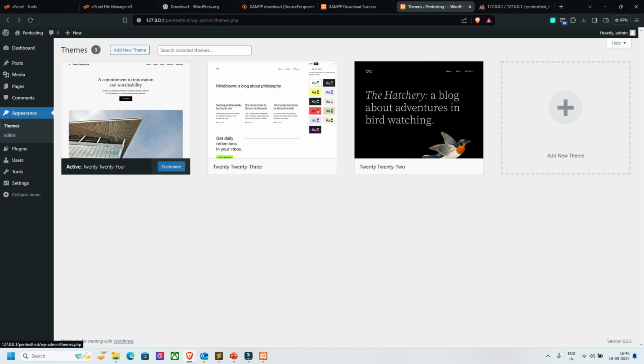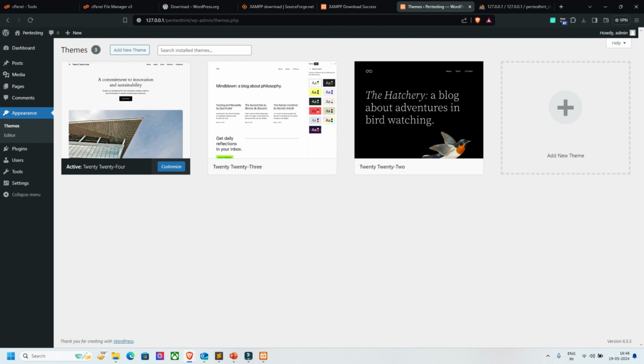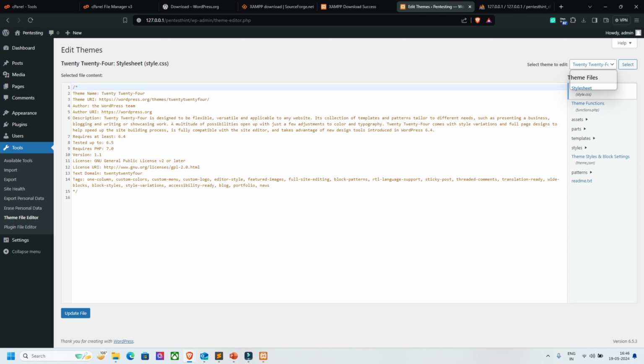Under appearance, we can see the editor part, but in tools there is an option called theme file editor. As a security tester or pen tester, you should know where we can edit that particular file. So, the theme file editor. Now we can choose multiple themes and files. We'll discuss in the penetration testing part how we can get a reverse shell by editing these particular themes and multiple files.